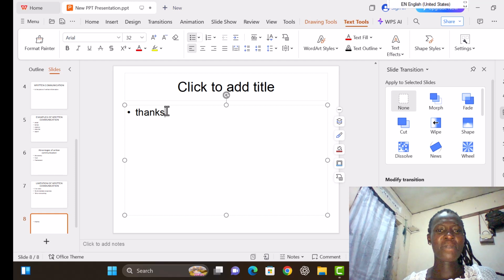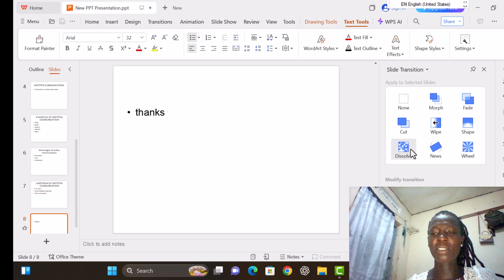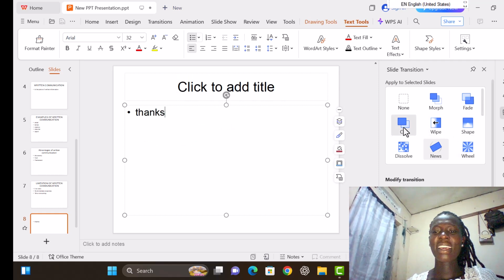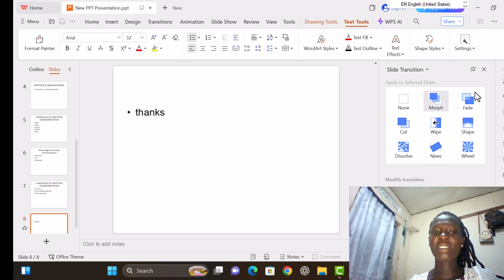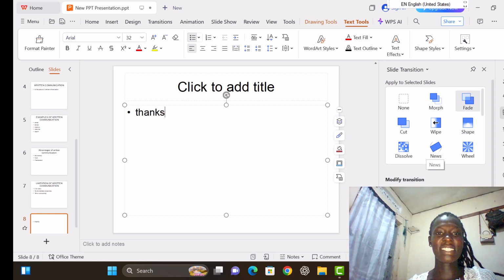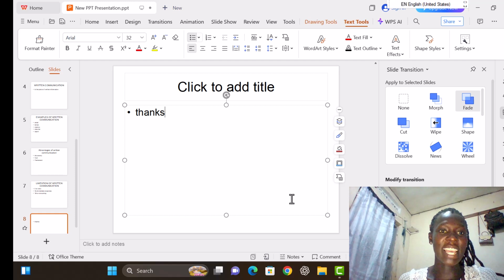Before I conclude, I've also got some stuff here that I want to explain to you so you can understand it more. We have some other things here, like this transition. You can decide to use dissolve, news, shape, wipe, cut, or fade. Any of them you can decide to use in decorating your work.